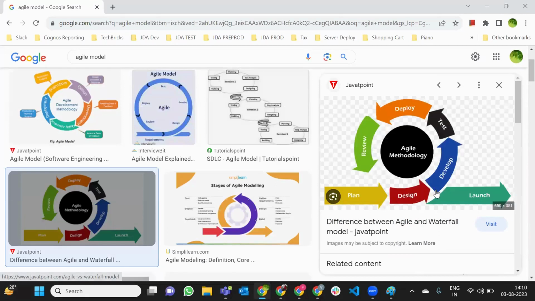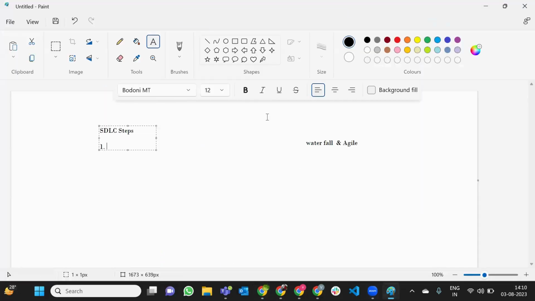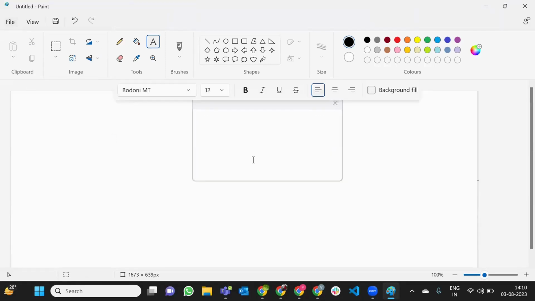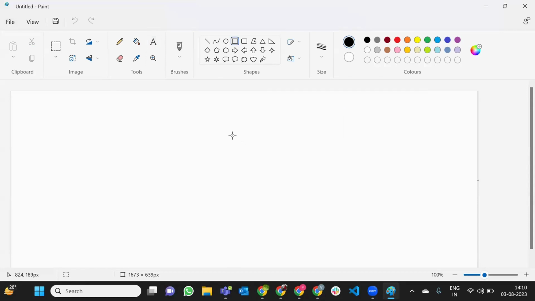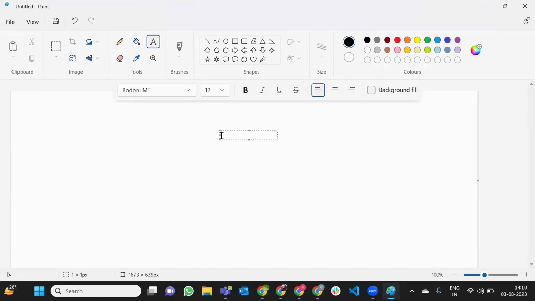You will plan, design, develop, test, deploy, review, and again plan, design, develop. If you look at here, guys, let me explain this with this picture. For example, there is a project which needs to be finished in 1 year. This is project ABC, and the duration of this project is 1 year.